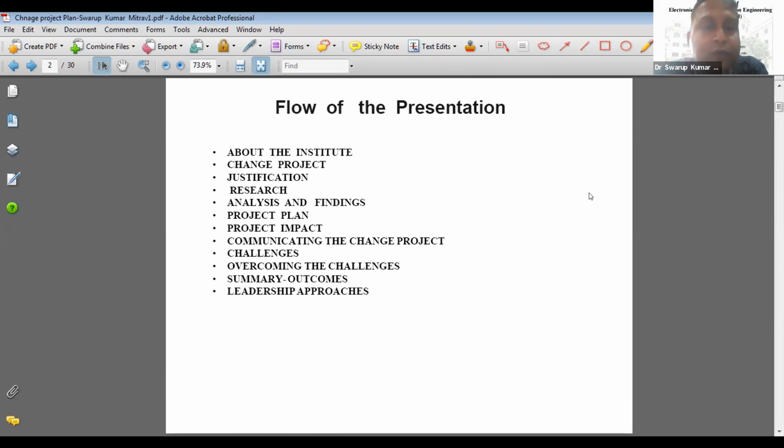About the change project, then I go for the justification, then the research, then the analysis and findings. After that, we'll go for the plan, how we are going to implement it, and the impact of this project, how we are communicating the change project, the challenges, how to overcome the challenges, the summary of the outcomes, and what leadership approach has been made by me.